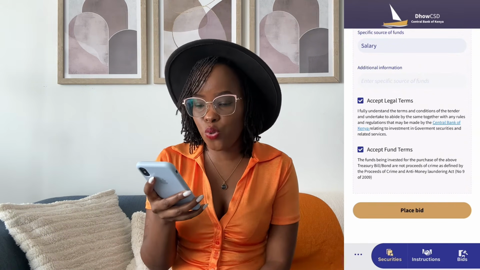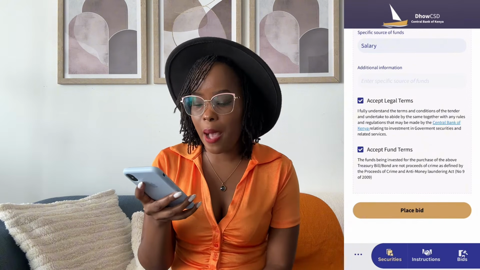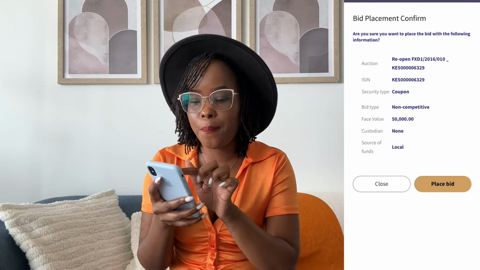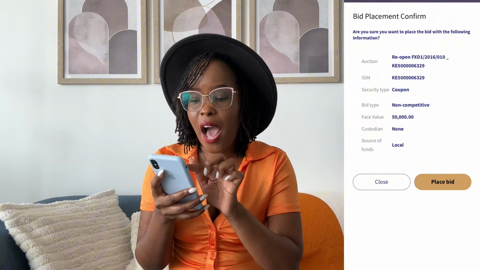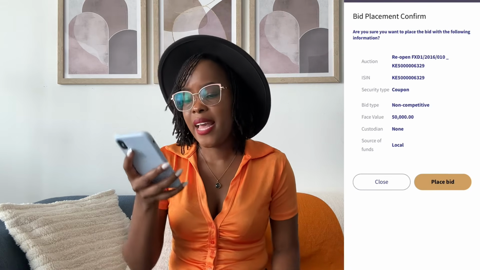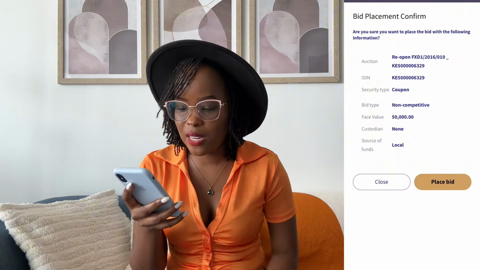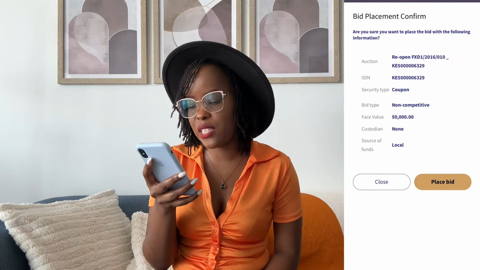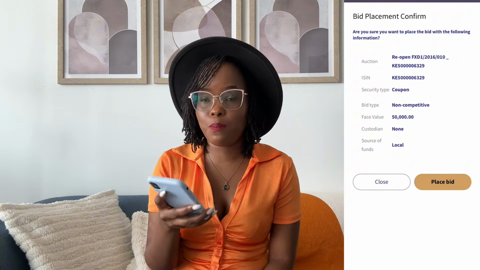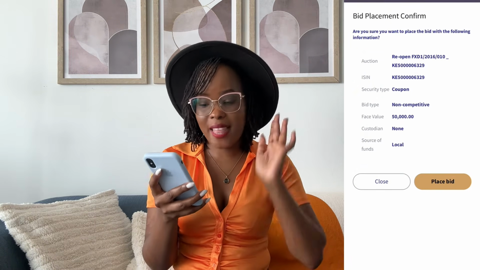Then after that, what you do is click place bid. As you can see in our example, a placement confirmation appears: are you sure you want to place the bid with the following information? The auction is already open, and you can see all the details of the bid. Your bid type is non-competitive. Your face value is 50,000, which is how much we want to invest. We have no custodian, and our source of funds is local. If we were to click place bid, what would show on the screen is bid placed successfully.